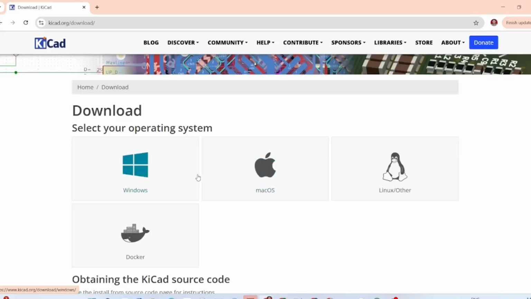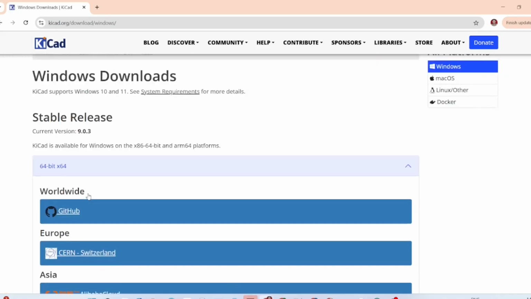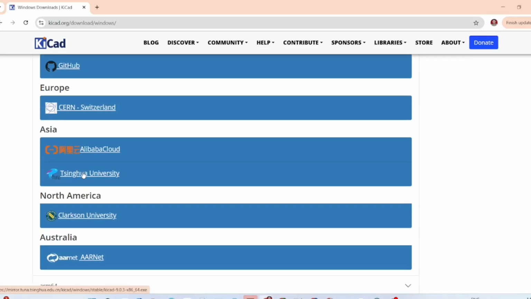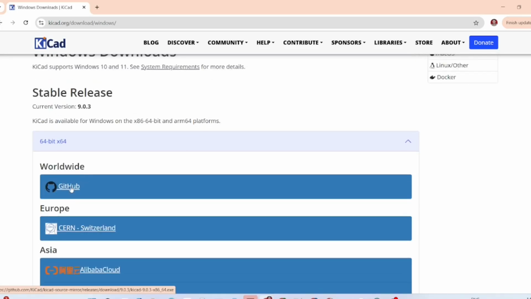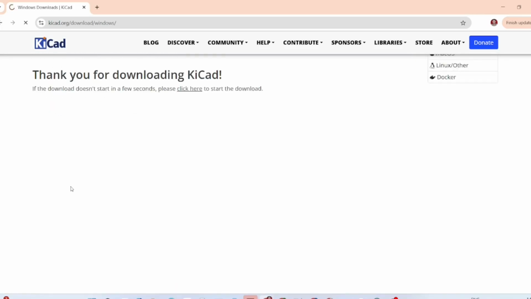Now, depending on the computer we have to choose the operating system which we are using. So in my case, this is Windows. So I will click on this Windows. And then after that, I will click on this GitHub, which will then start downloading the KiCad software.